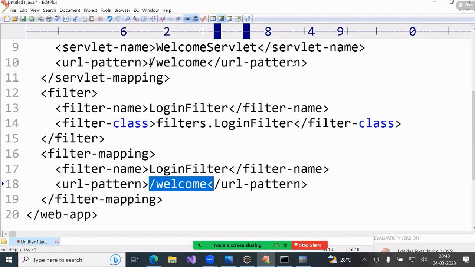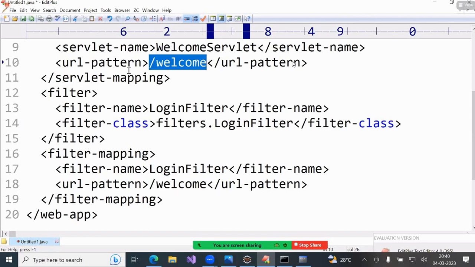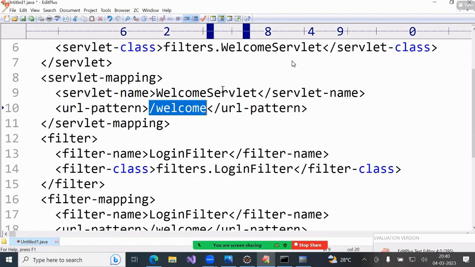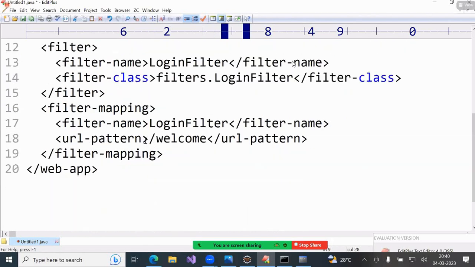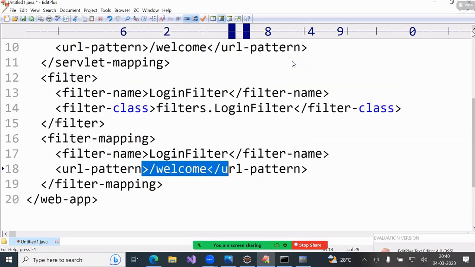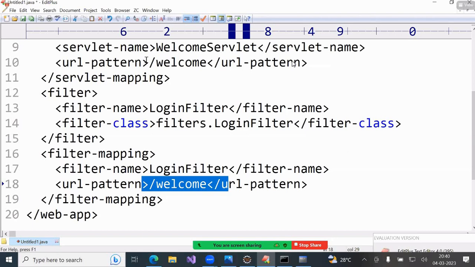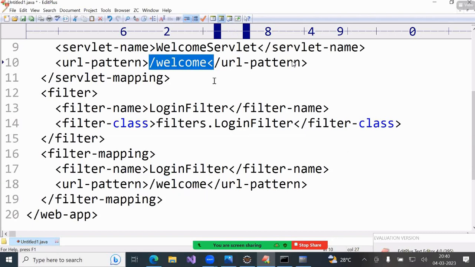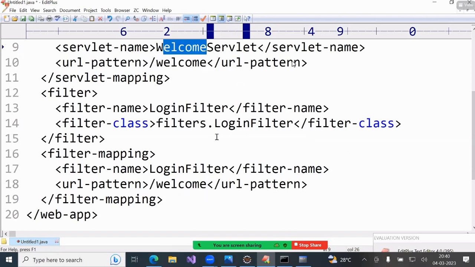So there we wrote slash welcome. Here welcome means the welcome servlet is executed. But here also I gave welcome. This meaning is different, that meaning is different. Here, whenever slash welcome comes in the address bar, the welcome servlet is executed. But here, whenever a request comes to the welcome servlet, the login filter is executed. You write this one.